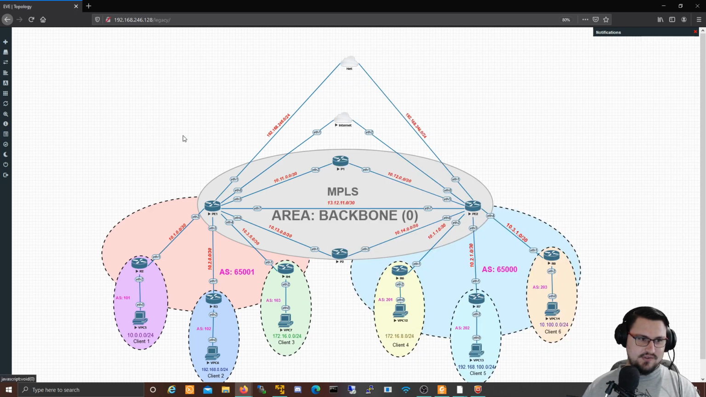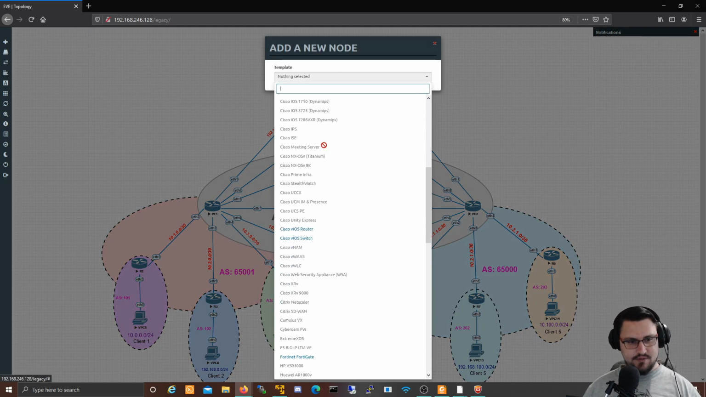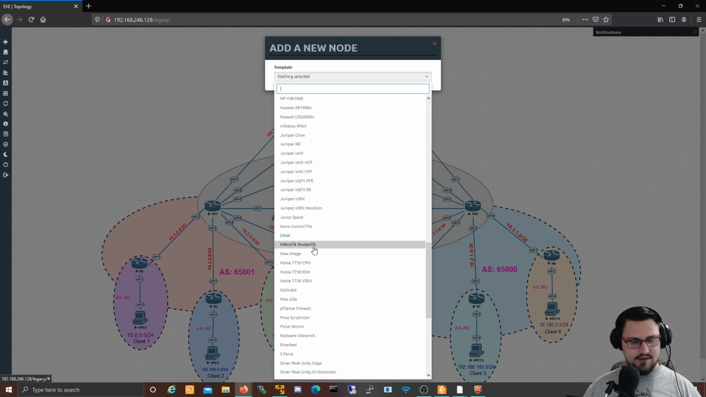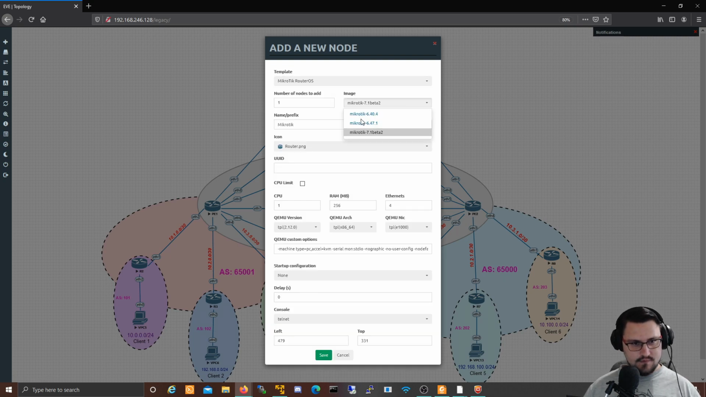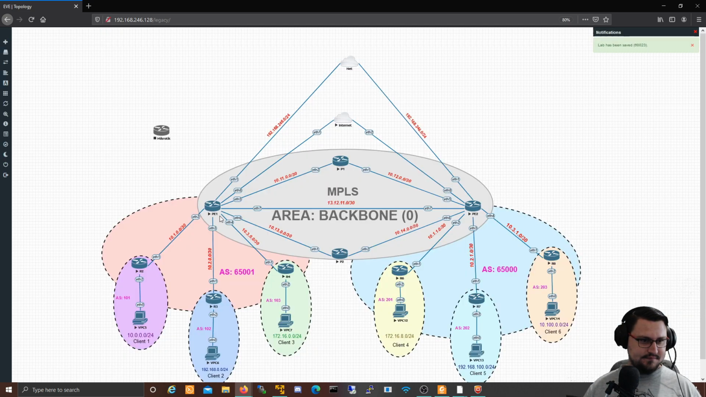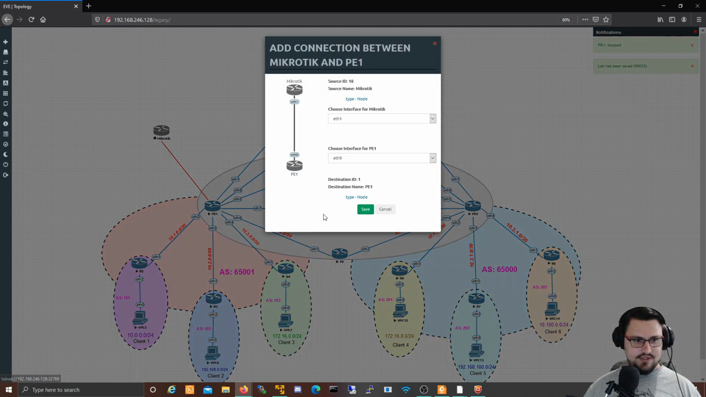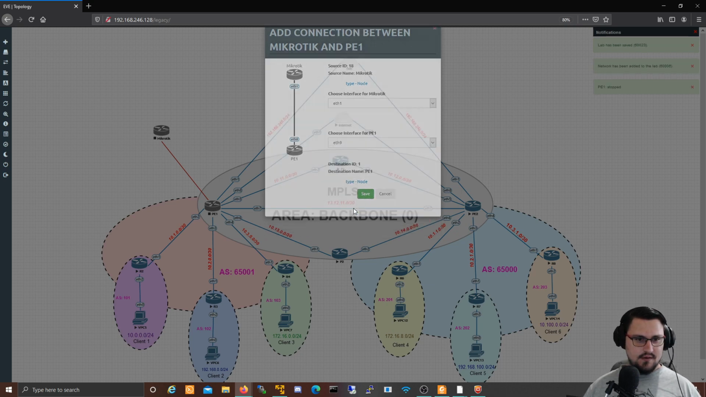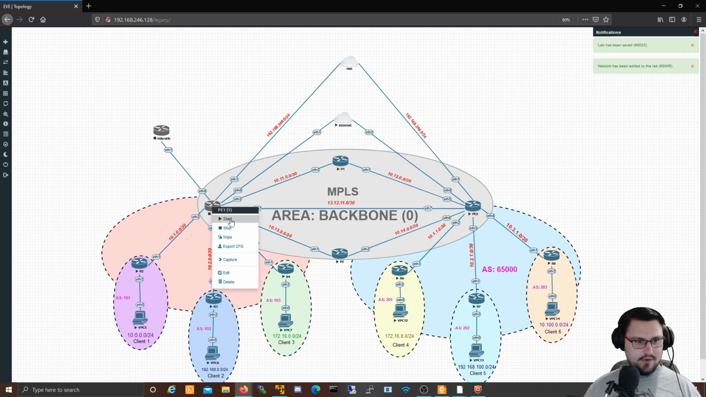So I'm just going to add a new node to my EVE-NG topology. Let's make it another MikroTik. And let's add that. I just need to stop my PE quickly since I'm using Community Edition in this video. I need to connect it to Ether 9, which was the server. And now I can start both MikroTik routers.